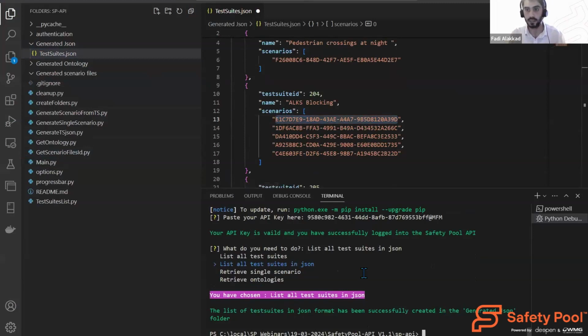You can also retrieve a single scenario based on the scenario ID. You can also see the ontologies based on this script.